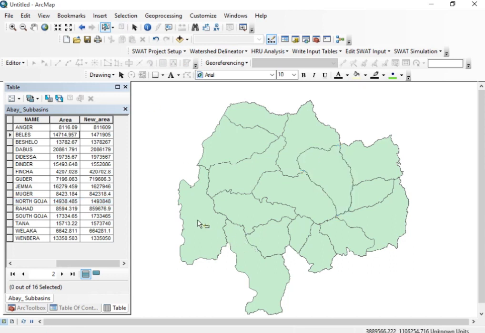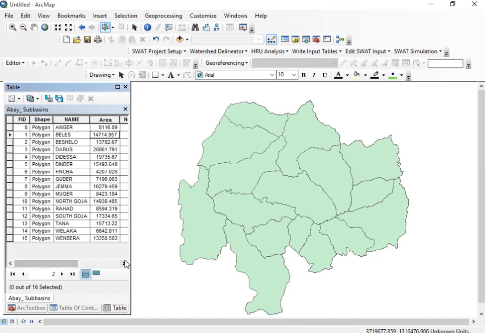The other thing you may want to do is select from these subbasins. Those are the subbasins available in the Abay basin, and I would like to select areas, or do a query, for instance. Let me start a query.